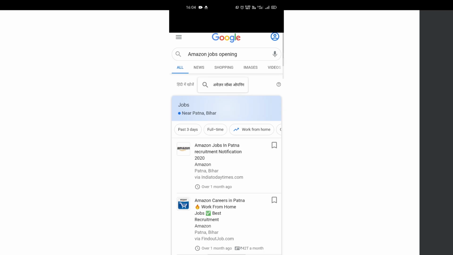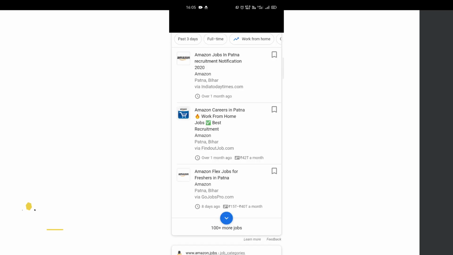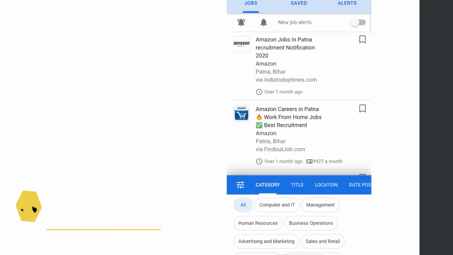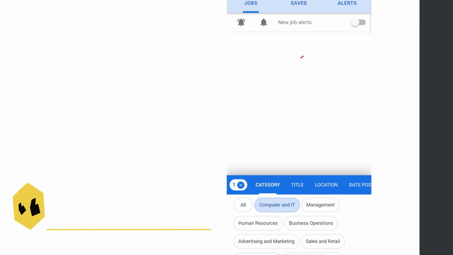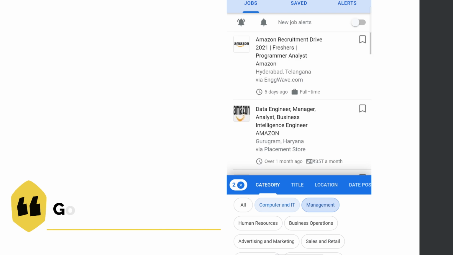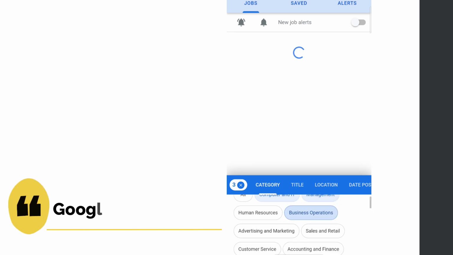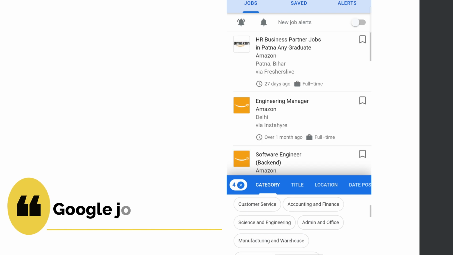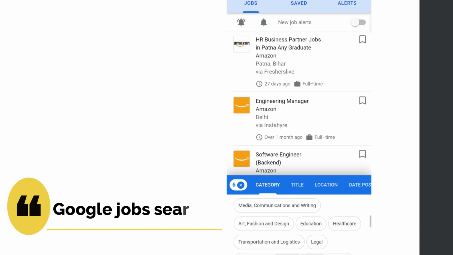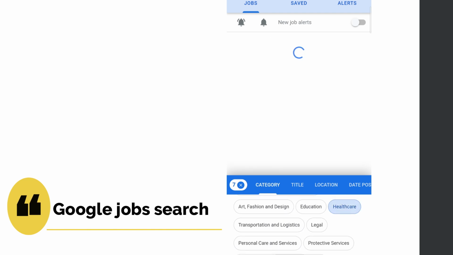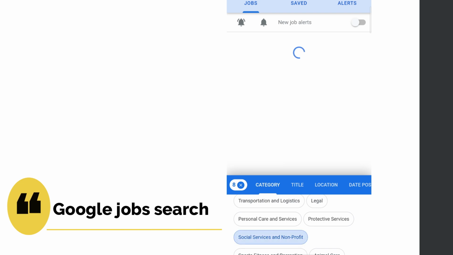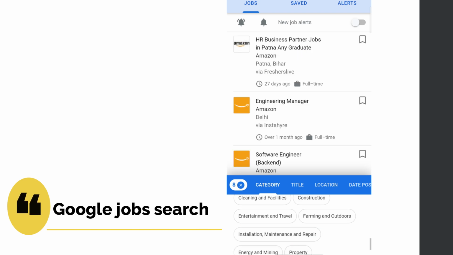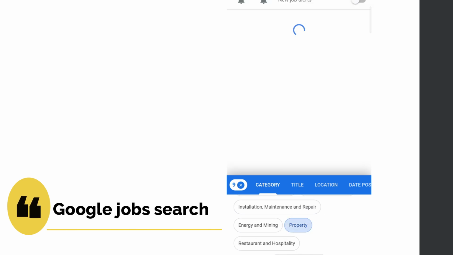Now, how does Google job search work? I'll show you with an example. Suppose you want to search for Amazon job openings. Just type "Amazon jobs opening" on Google and you will get something like this. Now expand this and you can see below there is a category, title, and location. This is what you can search or filter. For category, there is science and engineering, admin office, accounts and finance, or education, healthcare, personal care, or whatever. These are the categories in Google job search.